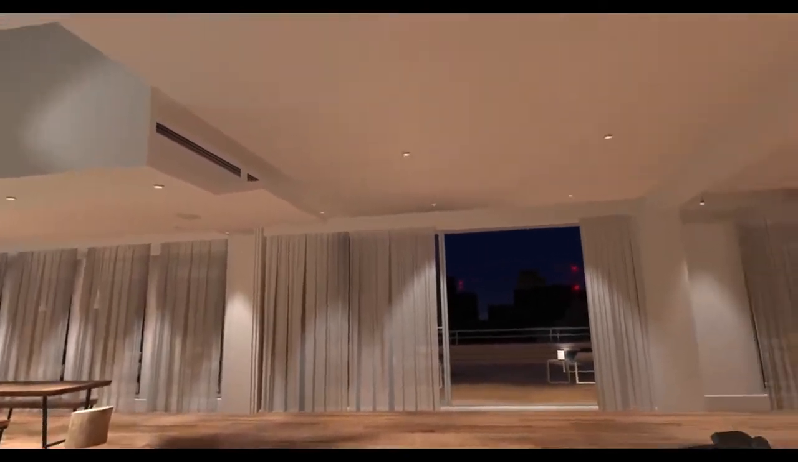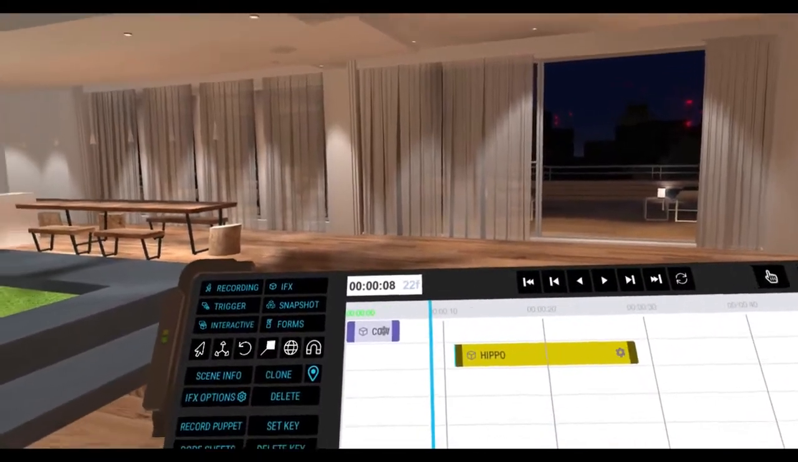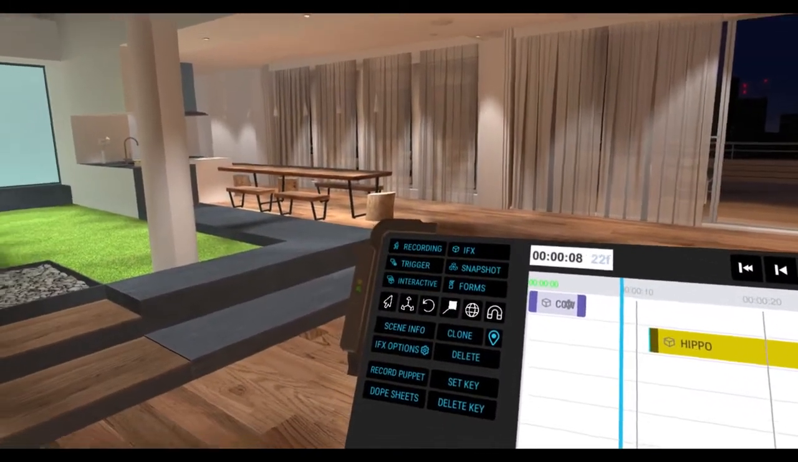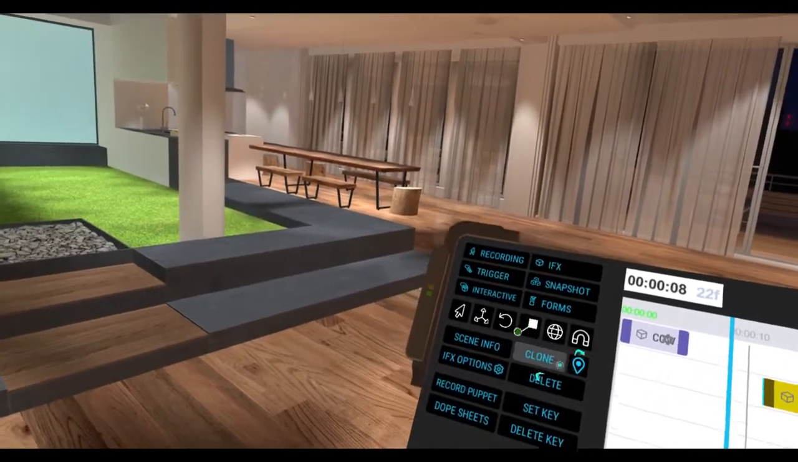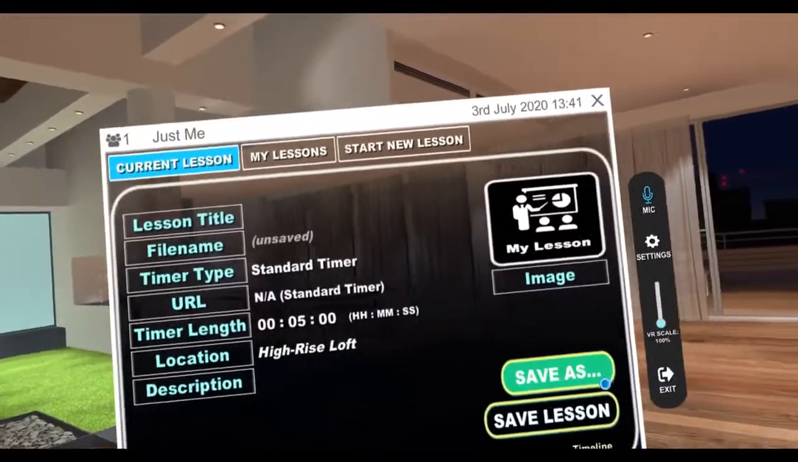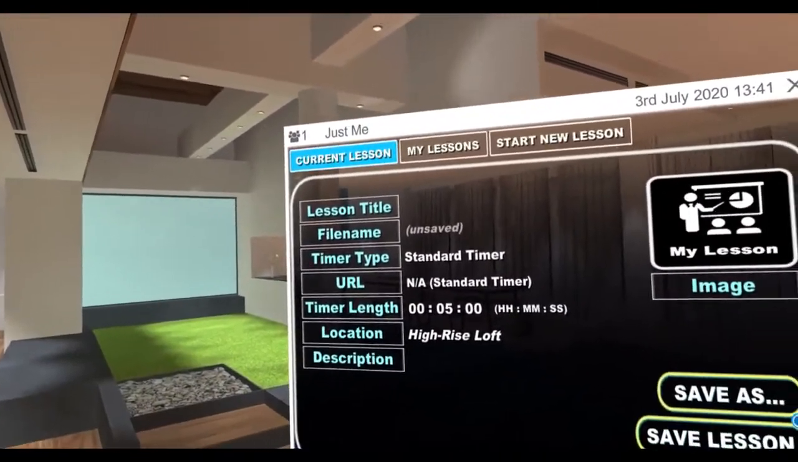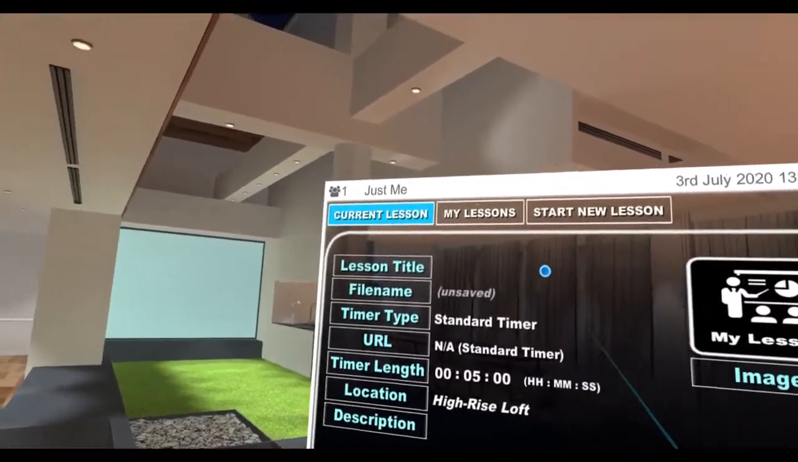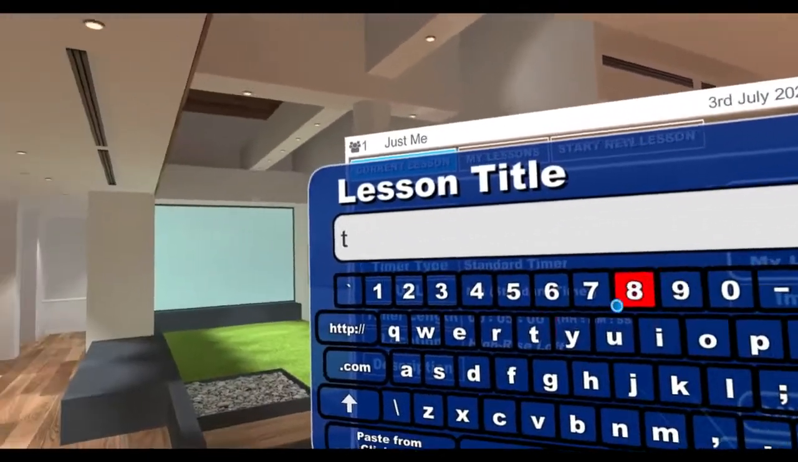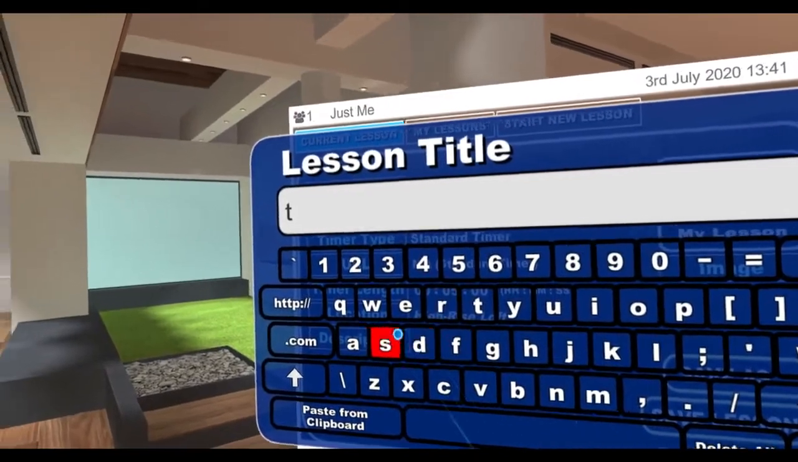Let's say that we're happy with our scene and we want to save the content. I think that's a good place to leave the basic control system. Okay, to save the scene, we need to go to the Scene Info panel. So we'll just click Scene Info. And here we have all the information that Engage needs to save your lesson. So let's give it a title. This is the title that will appear to the public when your lesson is hosted on the Engage platform.